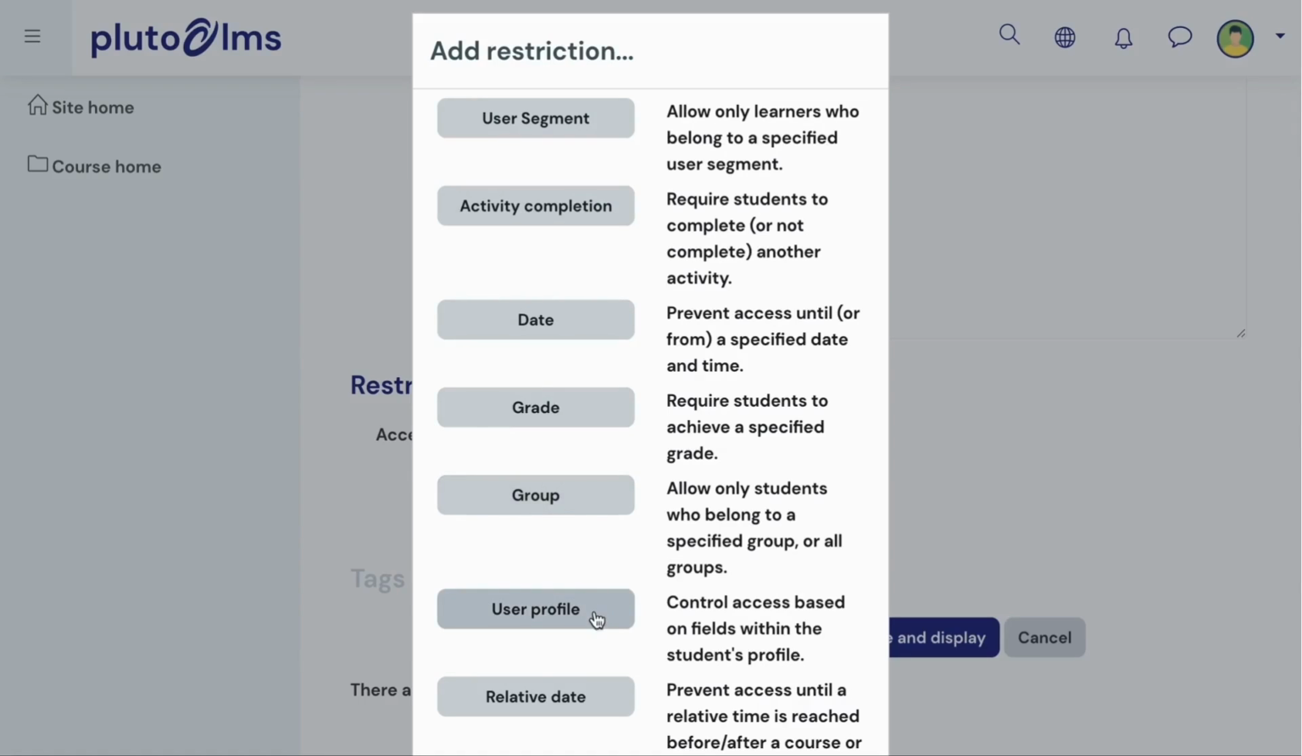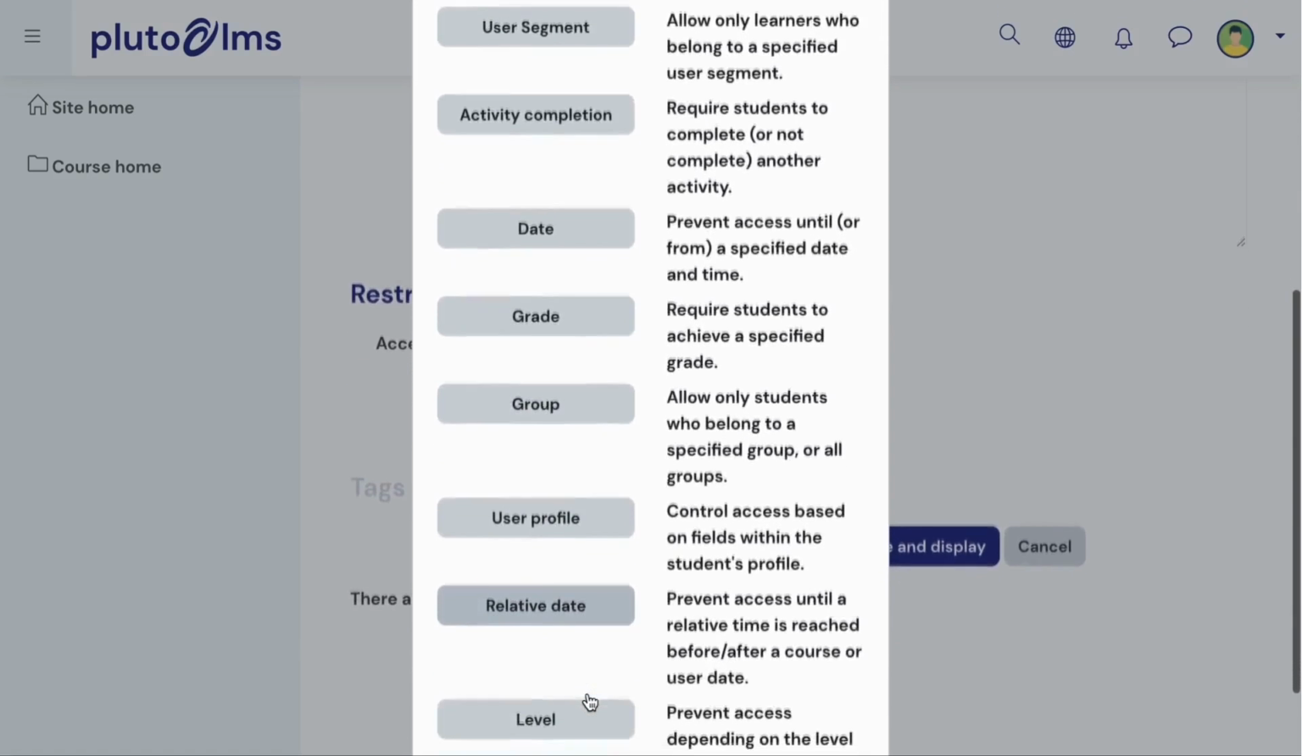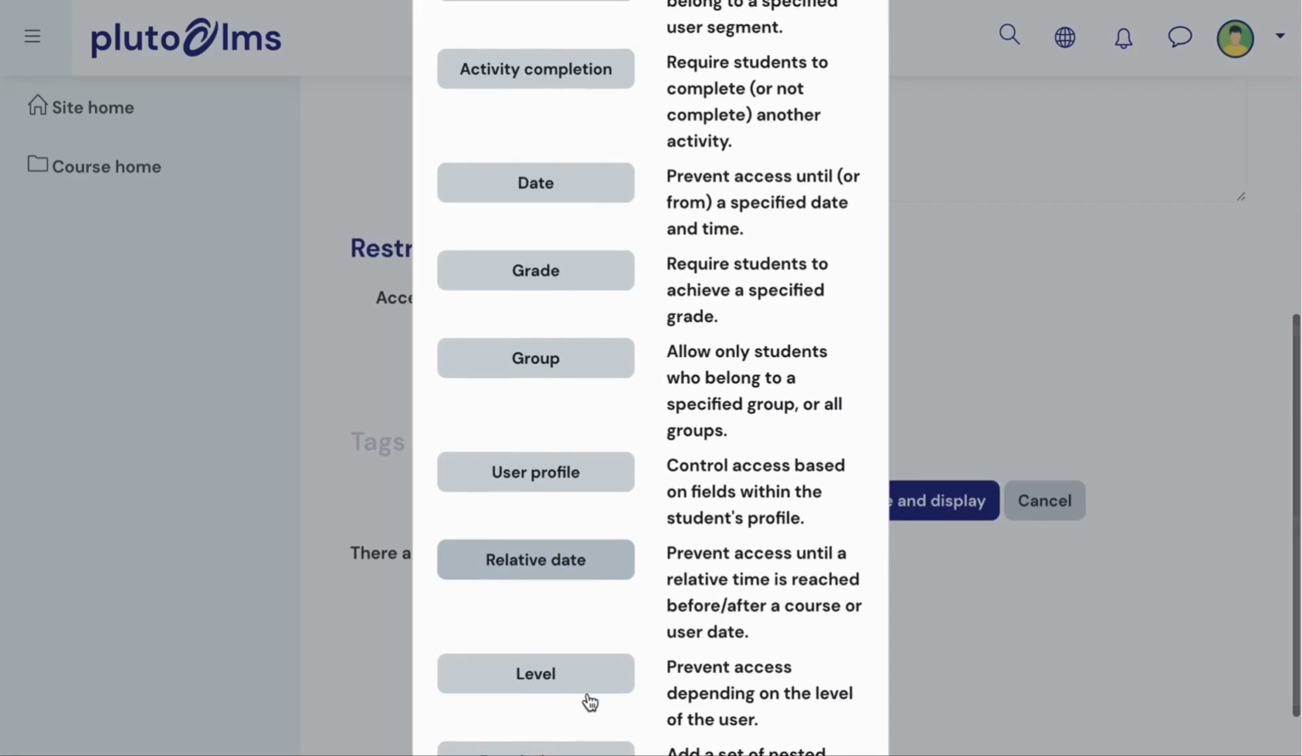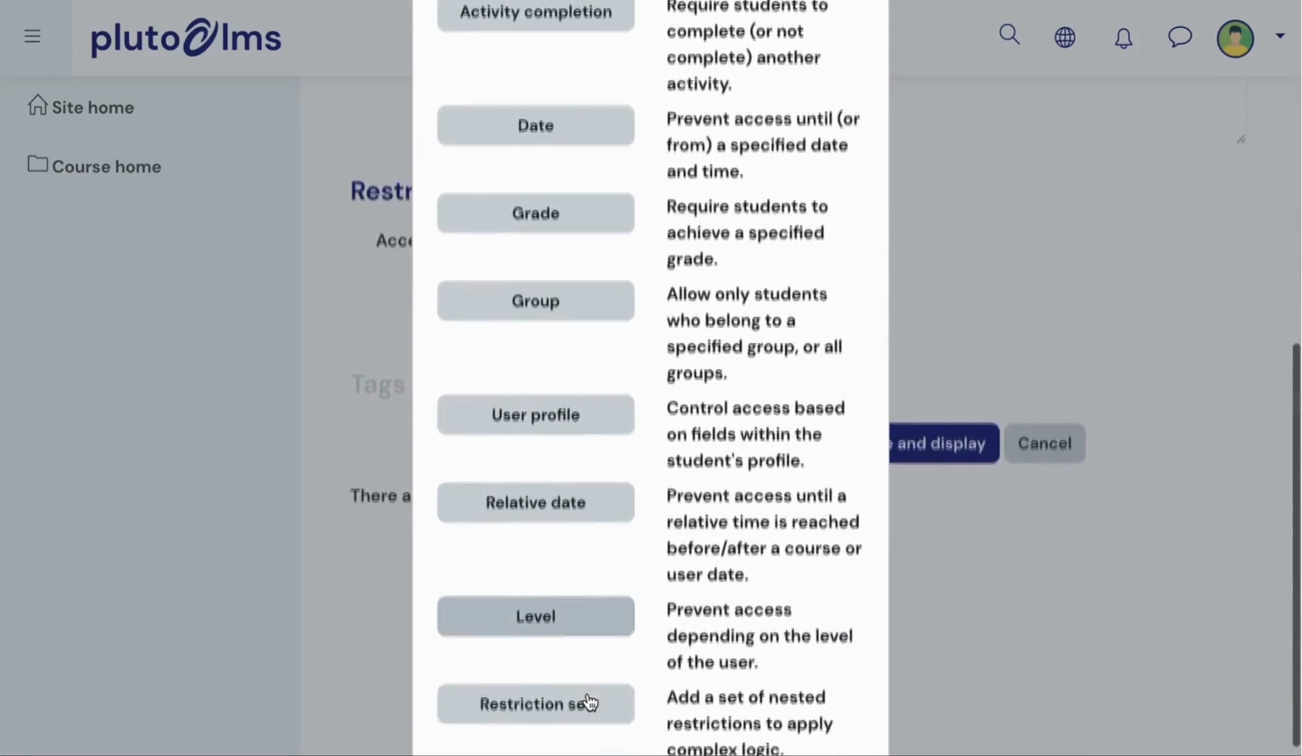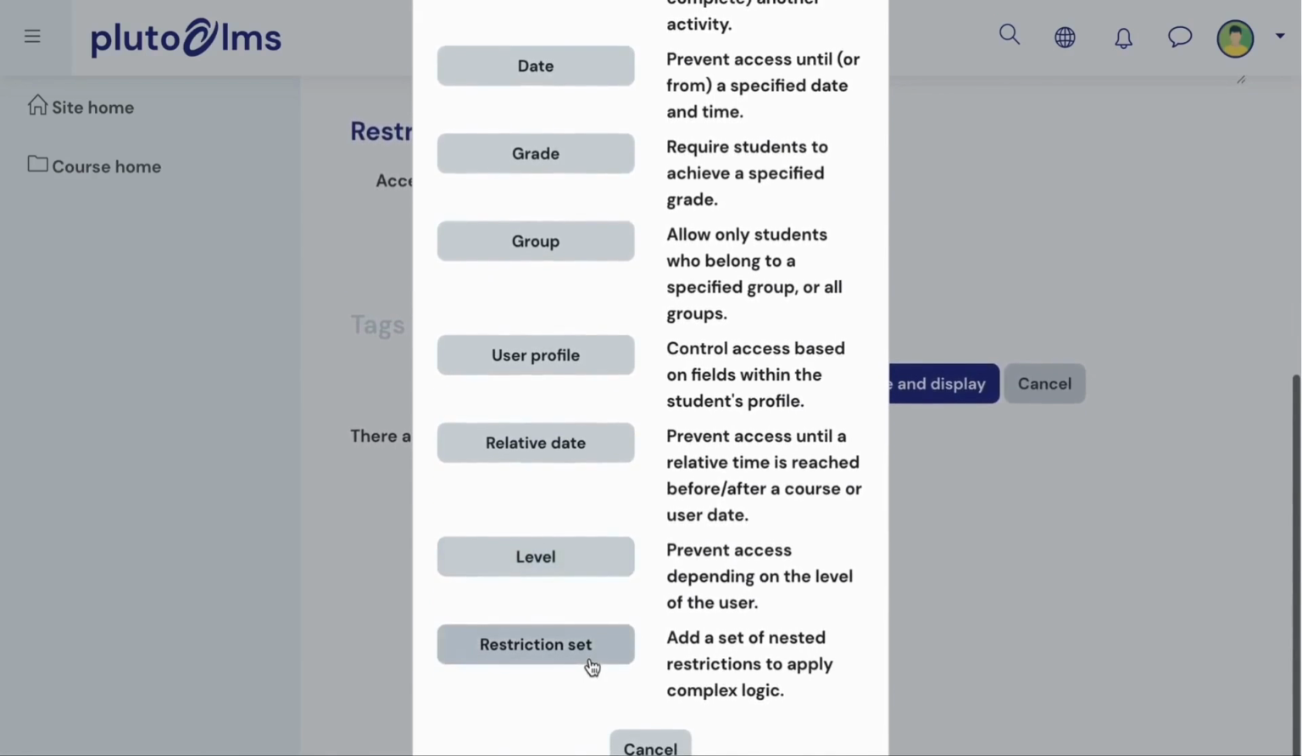Control access based on fields within learners' profiles. Only allow access from or until a date relative to a specific course event. Control access based on the level that learners have achieved with points gains. Or even add a set of nested restrictions.